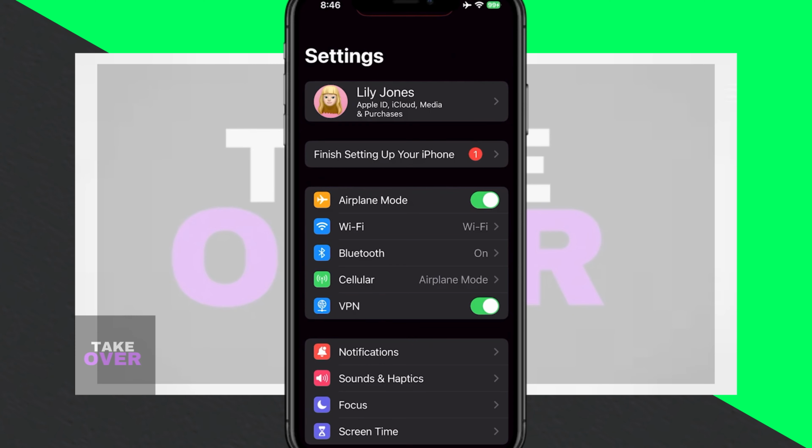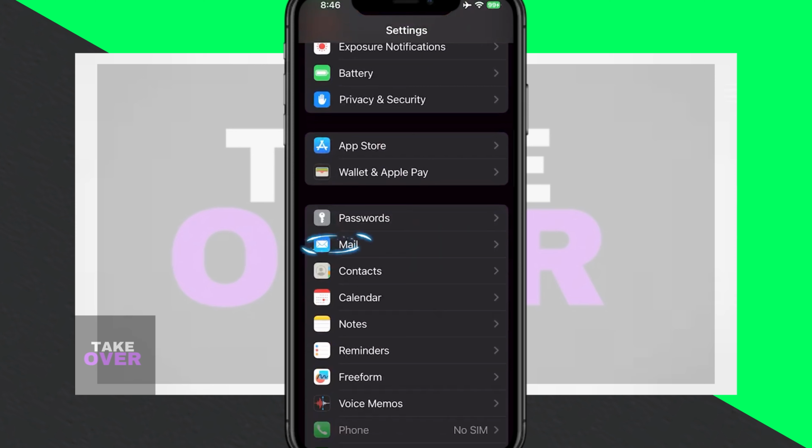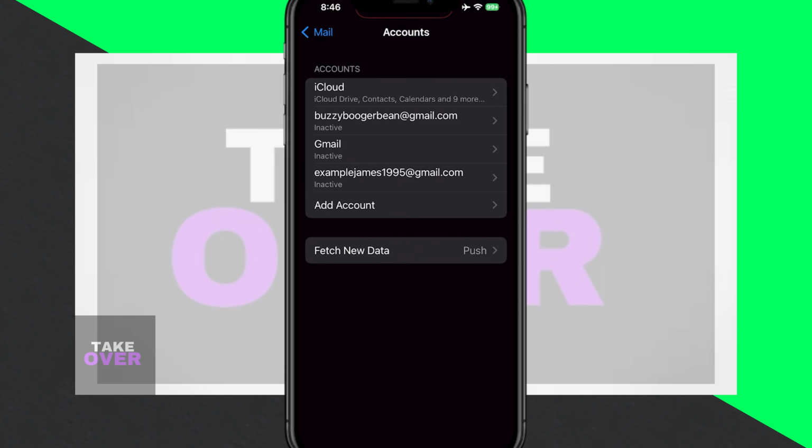In this short tutorial, I'll guide you on fixing the issue of not receiving the Supercell ID verification code on your iPhone. It can be frustrating when attempting to log in or enable account protection, but the verification code fails to arrive. Not to worry though, as there are simple steps to resolve this issue.